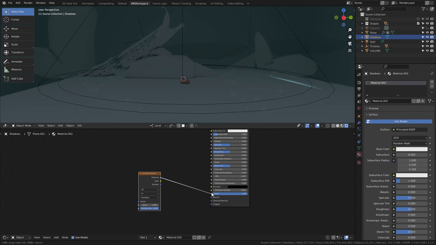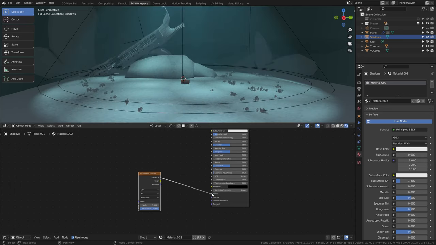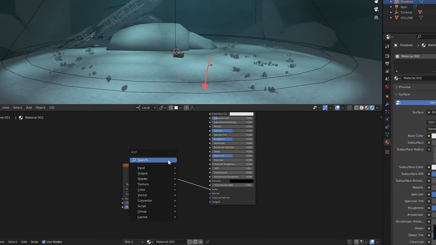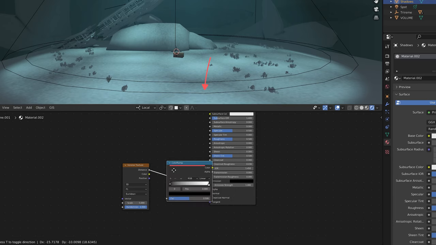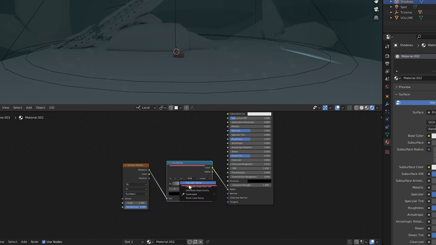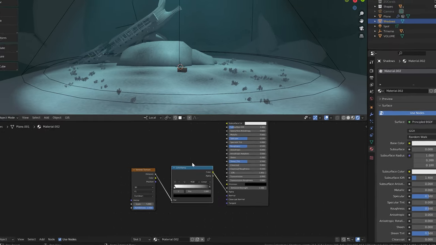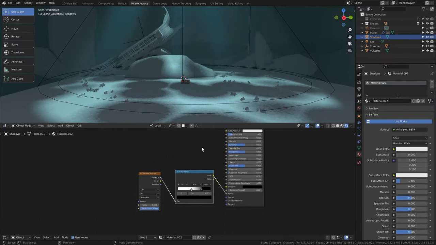Let me plug it into the alpha instead, and all we need to do now is to invert it so that the white spots are transparent instead. To do that, bring out a color ramp node, flip it, and then play around with the edge points to get slightly better contrasts. There.